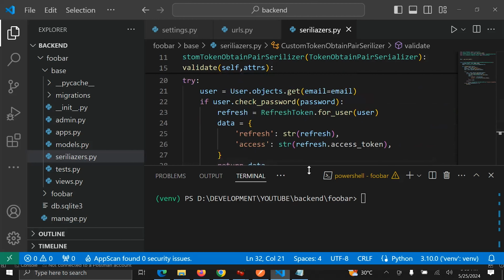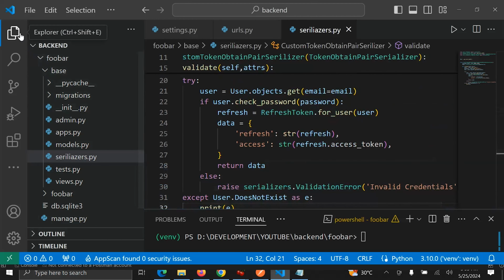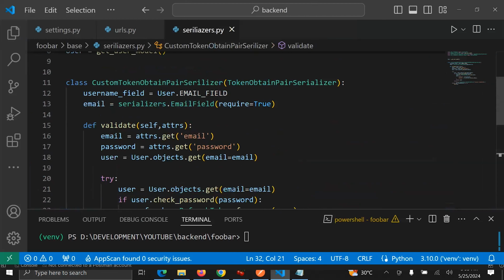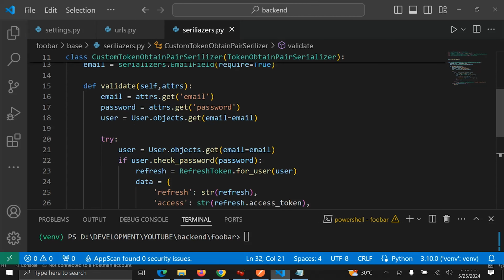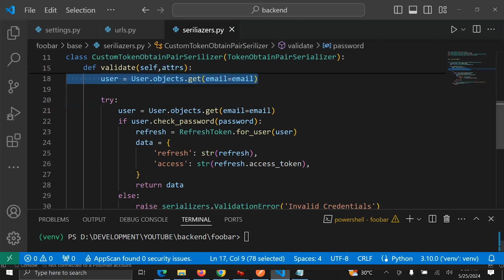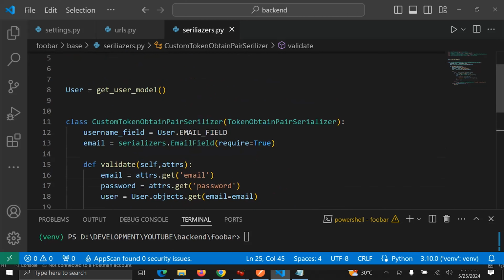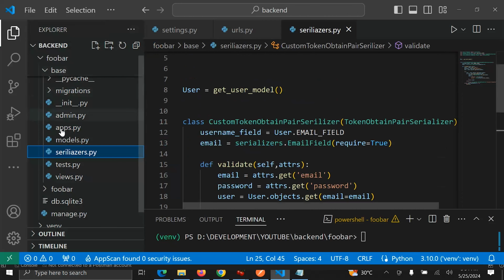So it should be something like this. I can explain the logic. Here we are getting the submitted email and the password. After that, we are getting the user object by using email. Then after, we are checking if the password is valid. Then we generate the refresh and the access token. Okay, so this serializer is okay.